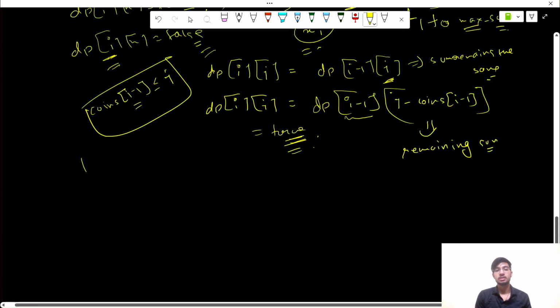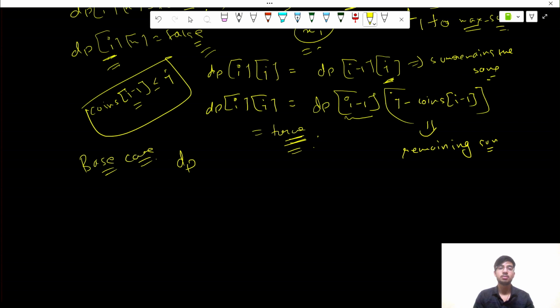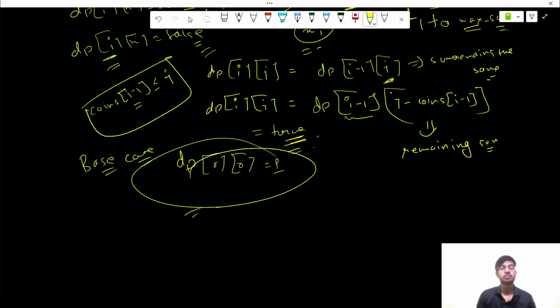Now what will be the base case? If you have to construct the sum of zero by using zero coins, that is going to be true, correct? So this is our base case.